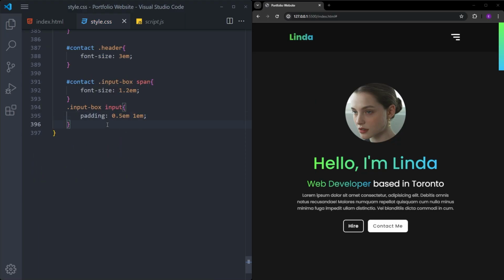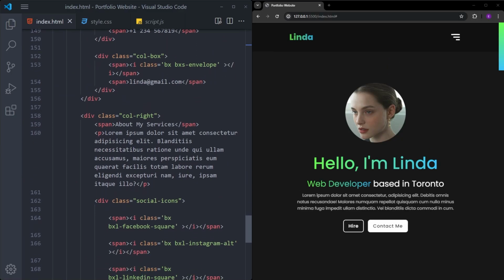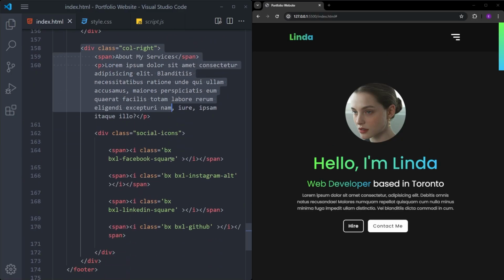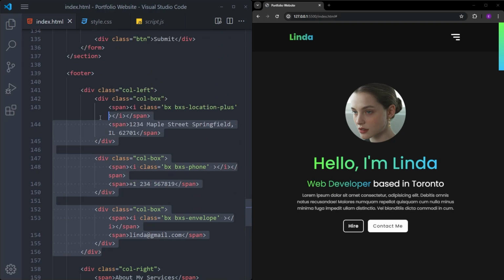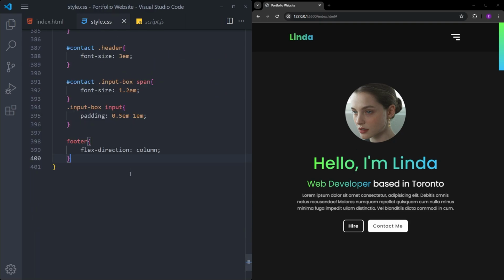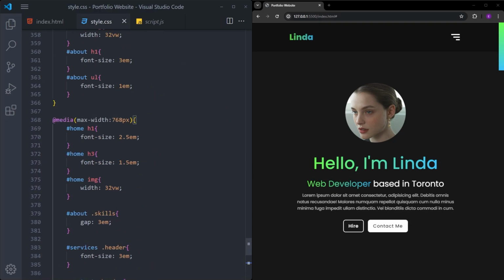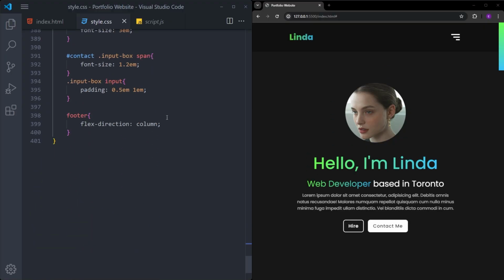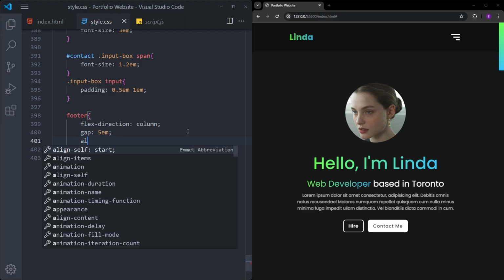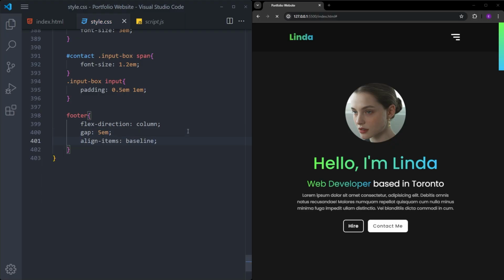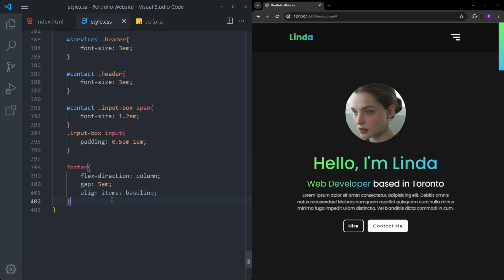So the only thing left is the footer. I will change the flex direction to column, just like we did with the about section. As you can see inside this footer, there is column right and column left, and they are side by side. And when you hit this number in the viewport, they are going to be on top of each other. Let's decrease the gap between them from 10 to 5 and align everything on the left side. So the styling part is completely done.